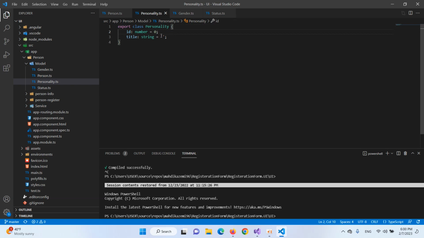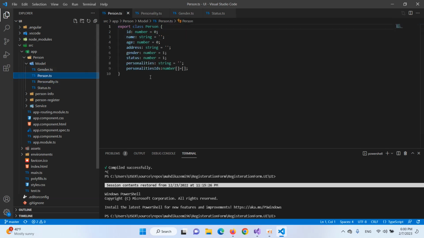I select my type just like this. We don't have int, long, or decimal. We have just number in TypeScript, and I selected the string type for my title. And in the person, you see my properties and the types, and everything is simple.